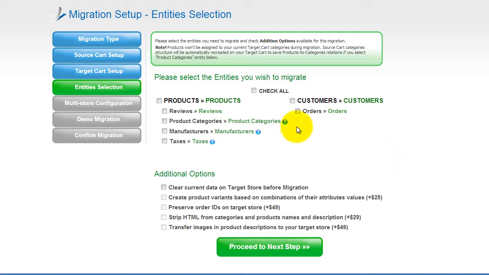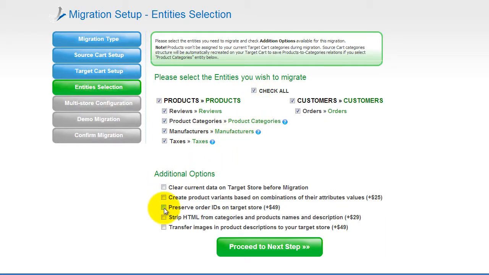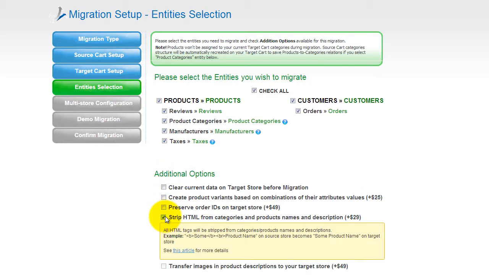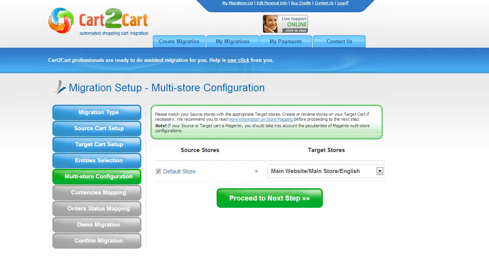Those could either be your products, reviews, product categories, manufacturers, taxes, customers, and orders, along with the other corresponding information, or everything all together. So, as an example, I'm going to check all the entities. You can also select additional options for migration. They are provided for additional cost, so make sure you have enough funds in your account. So now we can click Proceed to the next step.